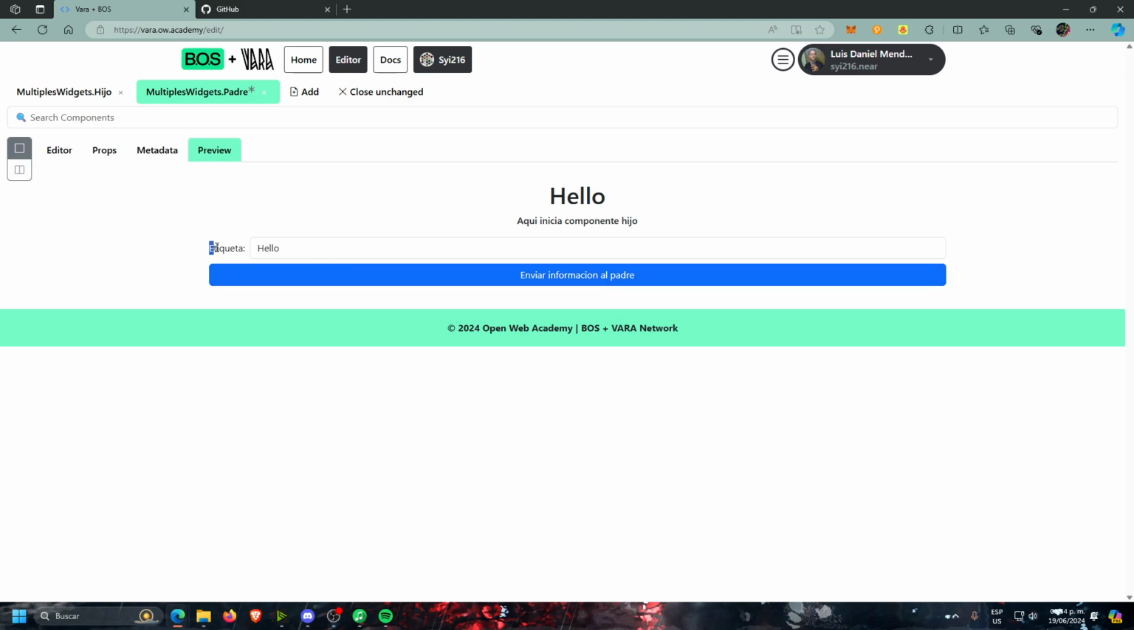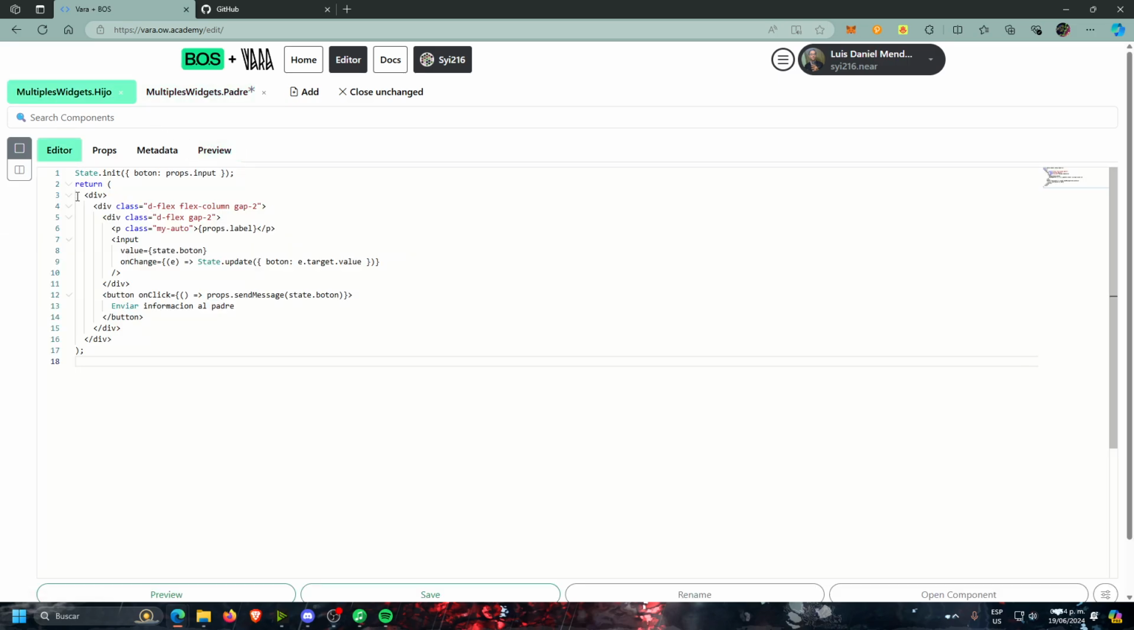But here is the code for the child. In this case, we have this code. In the child, we have the state. In this case, it's the button, it's the input, and we have this HTML code. Here we have the input with the value of the state that we declared before. In this case, it is state.button.